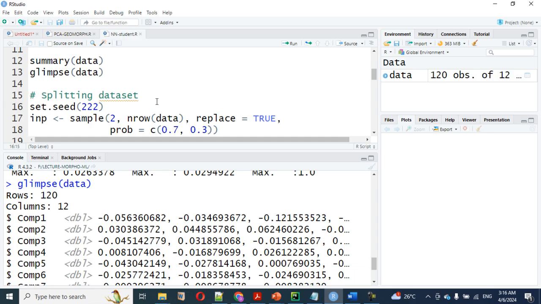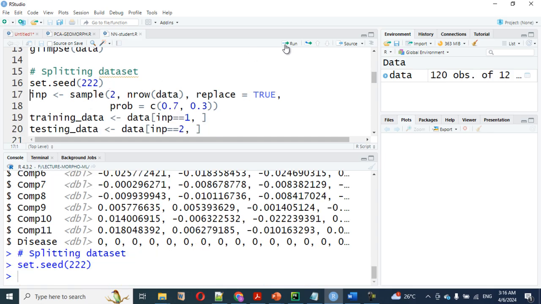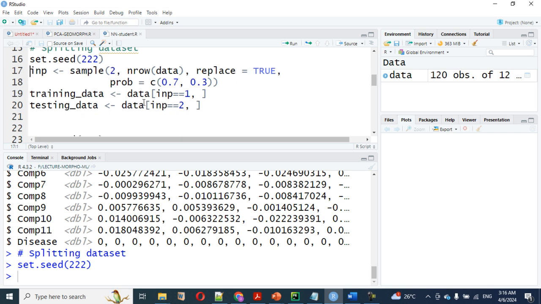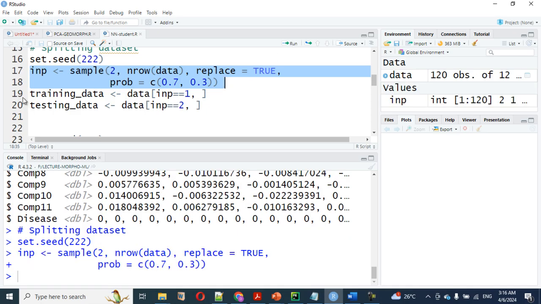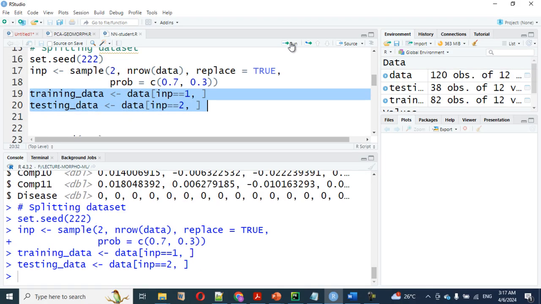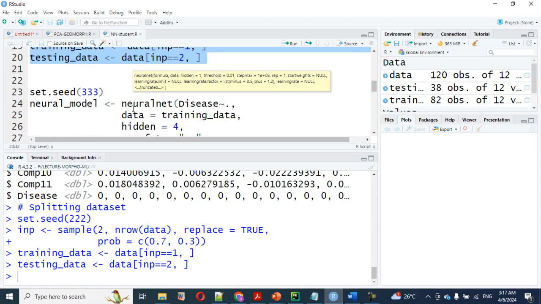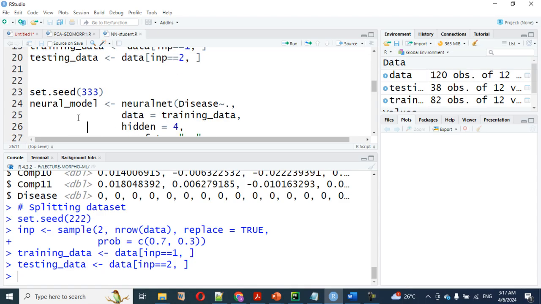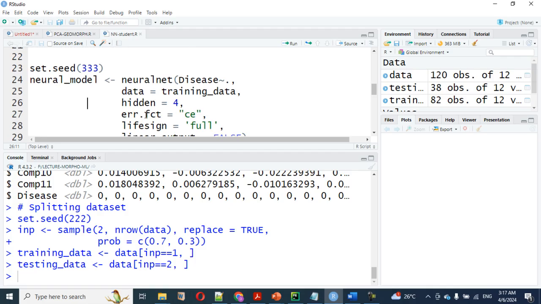Now let's set a seed, as usual. Now I want to split the data into two samples of 70 and 30. Just click here and split the data: training 70%, testing 30%. It is the same thing we are repeating, so nothing changes. Let us now create a neural network.